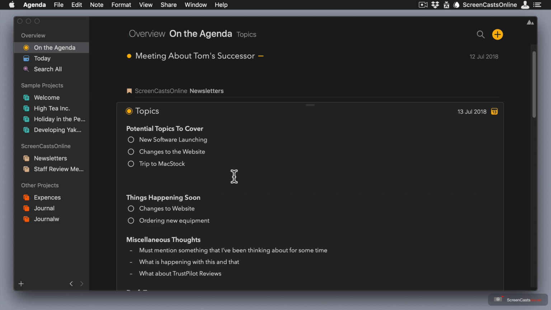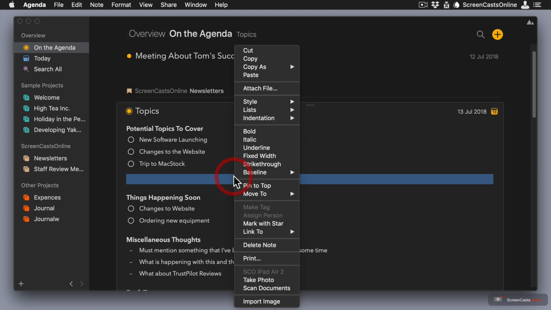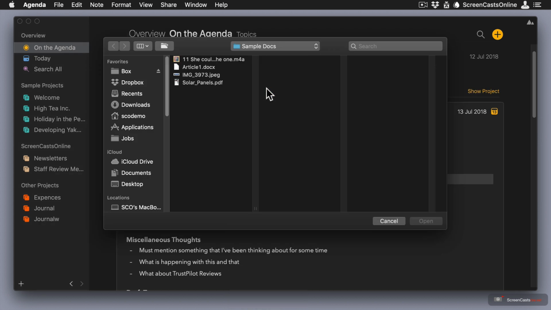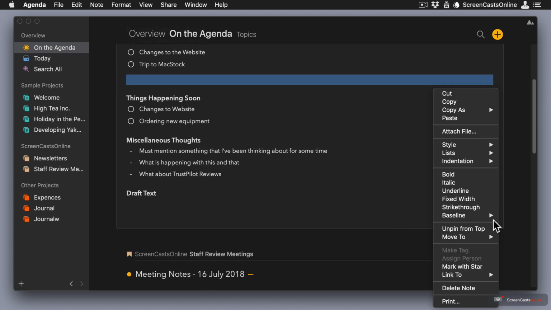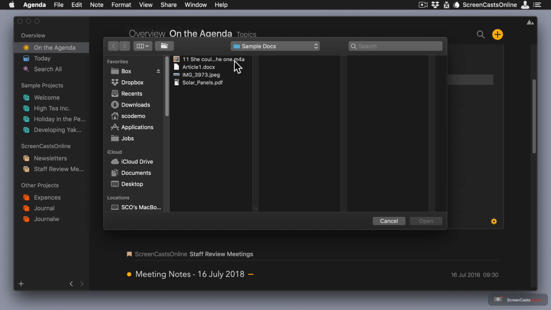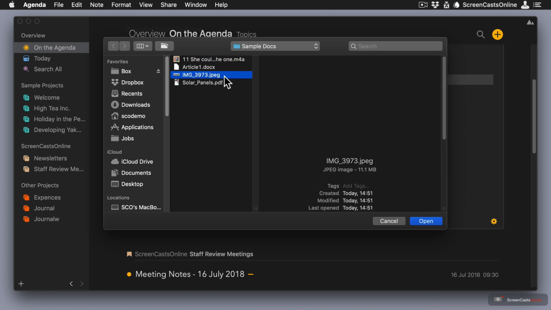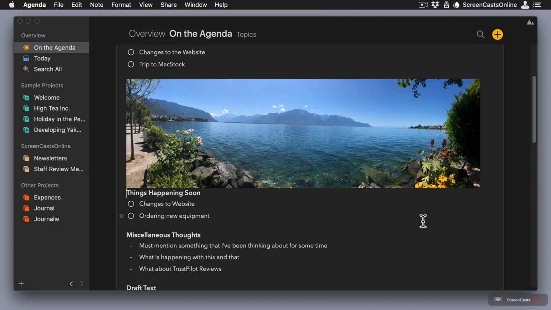Another way to do it would be to Control-click or right-click and then select Attach File from the pop-up menu. And again, I can go through the same process. Let's just say Cancel for now. Or I can go down to the bottom, hit the cogwheel and say Attach File from here as well. So I'll go ahead and put that image back in, which is that one. We'll say Open. Okay, and there is my image.